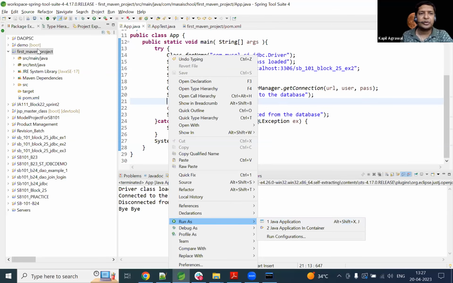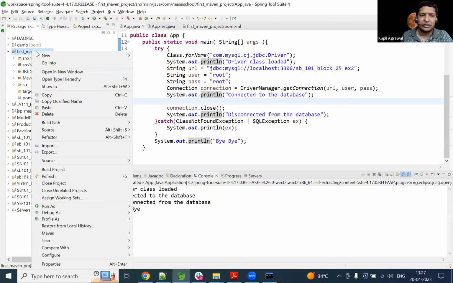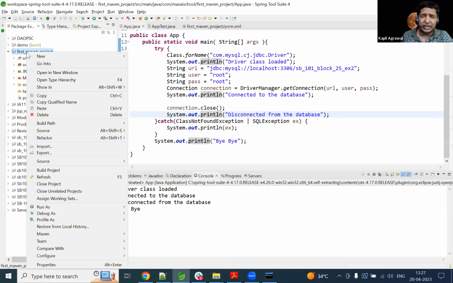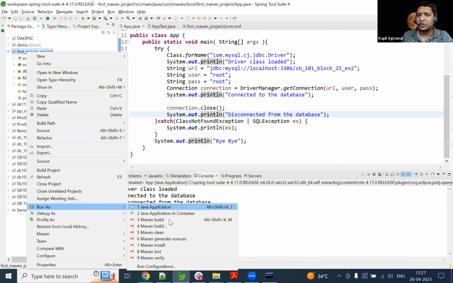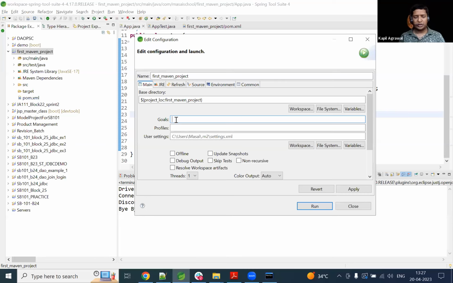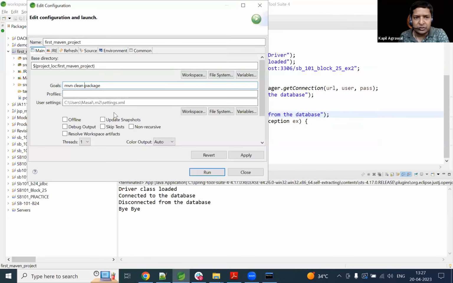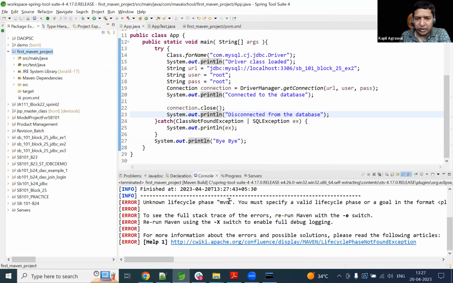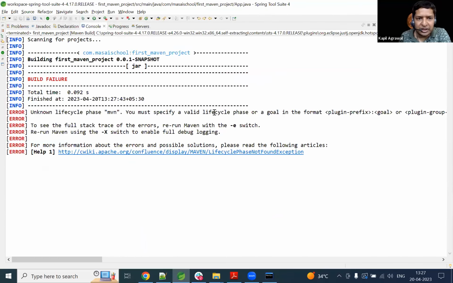But if somebody is asking you how to run the same project as a Maven, do the right click, go to run as. But this time you have to right click on the project name. Then go to option run as. Within the run as, go to third option, that is Maven build. Then it is going to ask you for the goal. Let's say that goal I am writing is mvn clean package. Let me check if it is working. Then clicking on run, let me see what exactly it is saying.